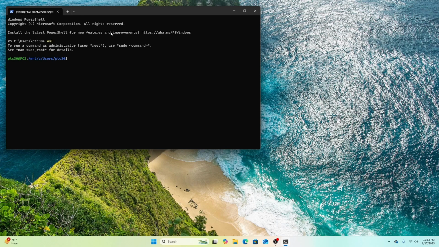And then the first thing we're going to want to do is ensure that we have the latest version of Linux. So to do that, we will use the sudo apt-get update command. And it'll prompt us for a password.